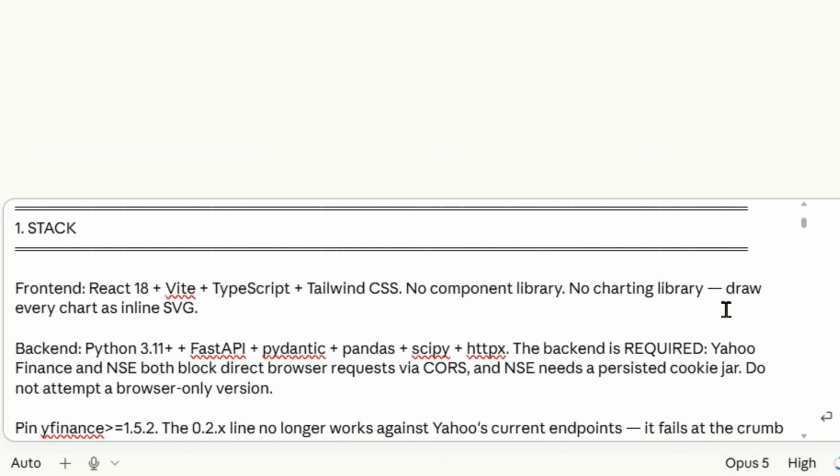So here is section number one, which is stack. This includes the details of the tools that are required to build this application. The screen you see is built with React and Tailwind. Standard stuff for a clean website. Behind the scenes, a small Python server does the actual work, pulling prices, running the calculations, talking to Yahoo and NSE, because the website by itself isn't allowed to fetch that data directly.